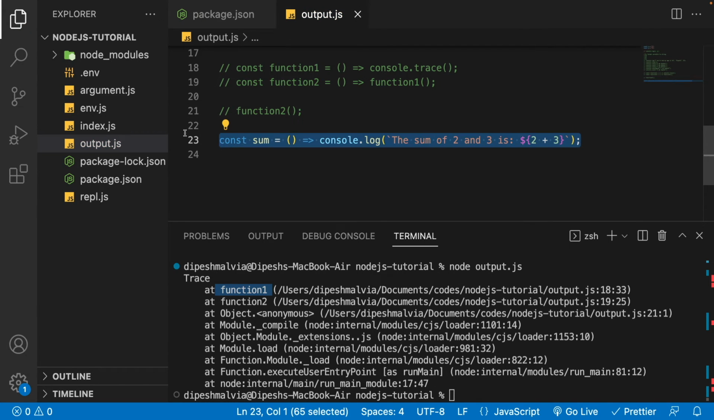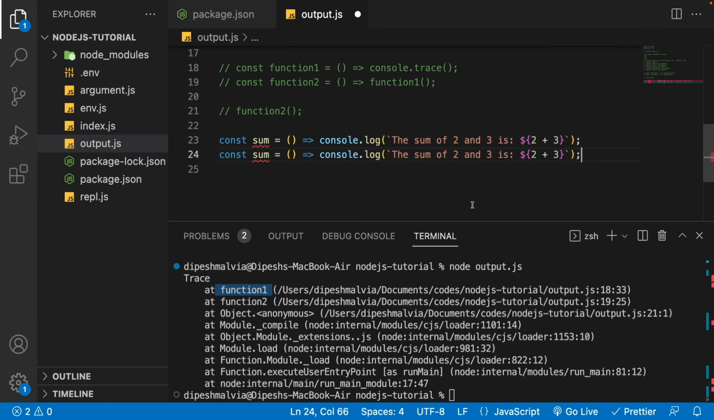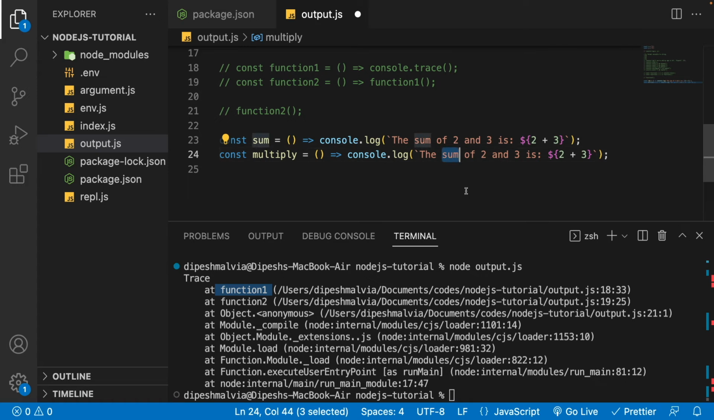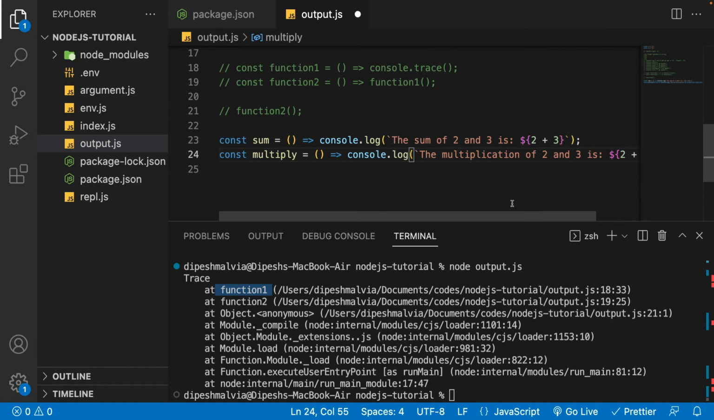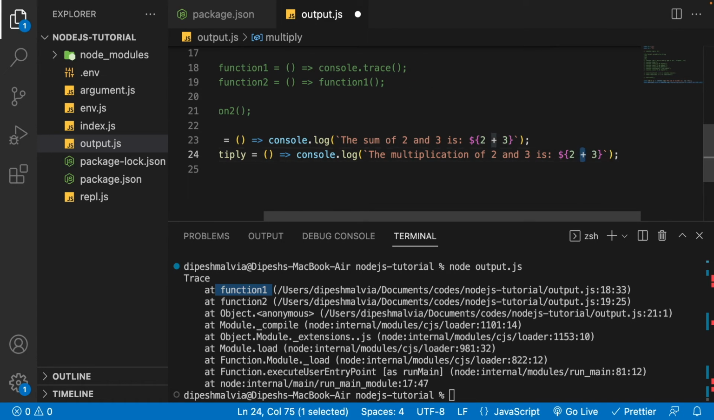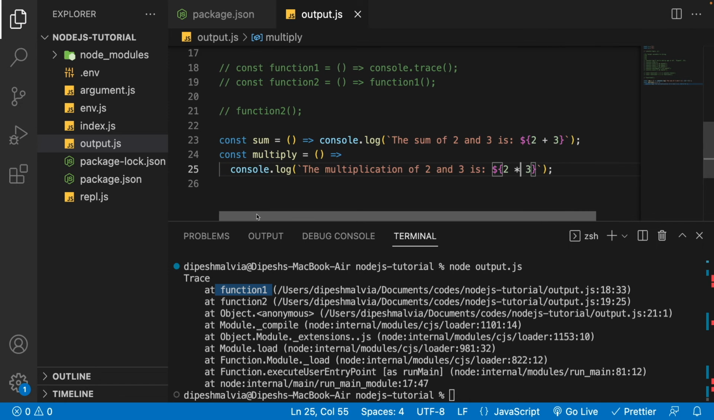And similarly, I will have another function which will be a multiply. So let me have the multiply, and this is going to give me the multiplication of 2 and 3. So I'm going to change this to asterisk. So now I have two functions, and I want to see how much time is actually spent to execute those two functions.